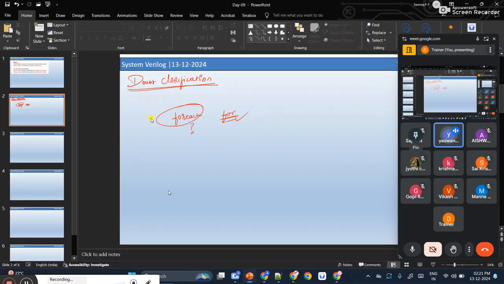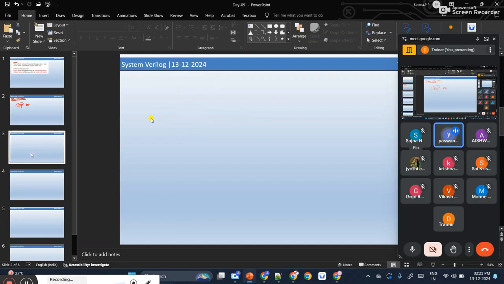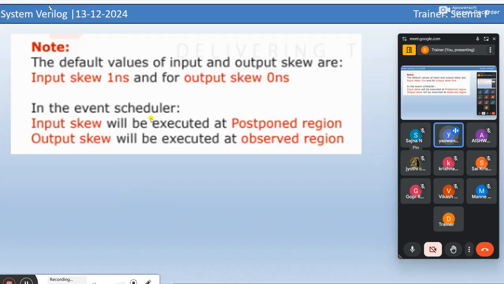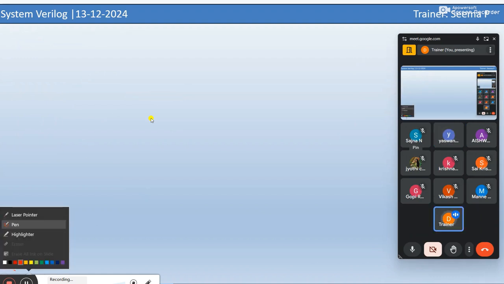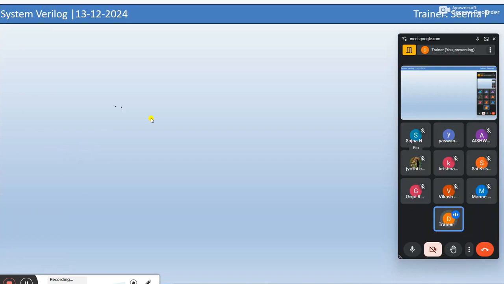Difference between fork join, fork join any, and fork join none. This is again, actually, I have seen a video, but how to explain it for the interview question? No, that is what I have explained in the session also. So, Sajna, can you answer this question? Fork join, fork join any, fork join none.